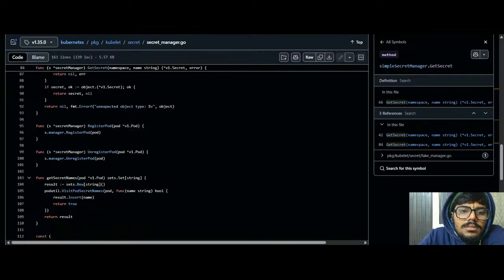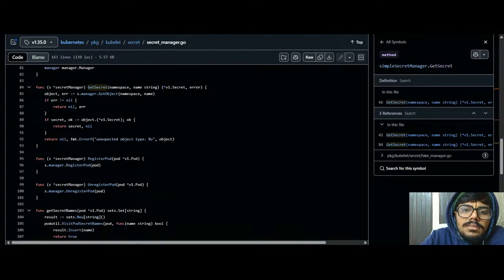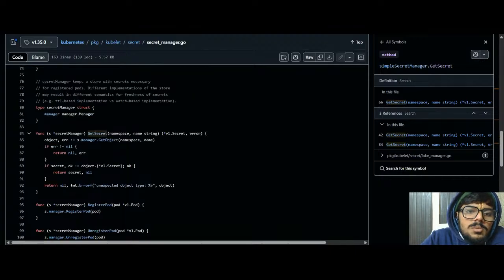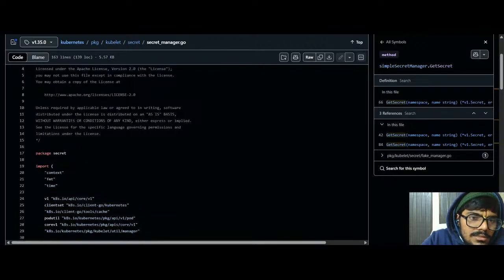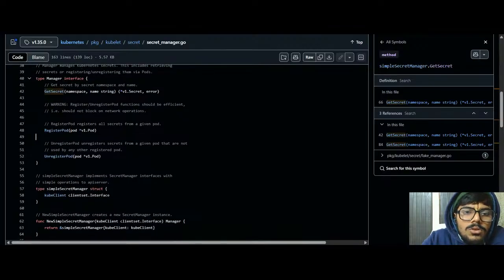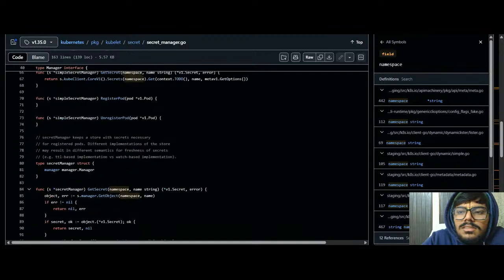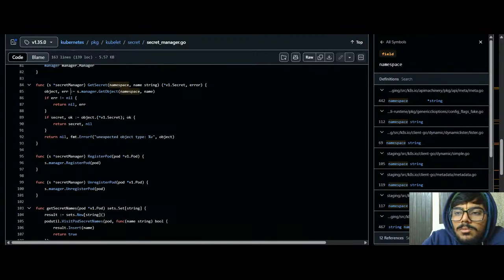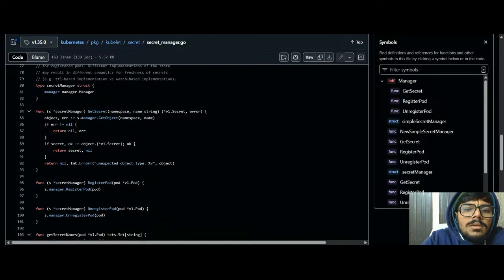The secret manager struct has been passed with the manager, and get secret will be referencing the secret manager that has been passed in this struct. Other than that, we'll be using the namespace as well as the name string that we have listed over here. We passed it, as you can see in the interface, so whenever it is listed, the get secrets command will be referencing these particular components, these functions as well.